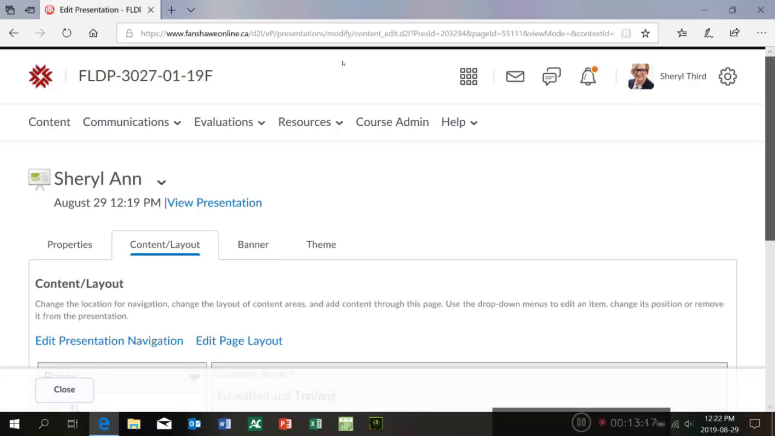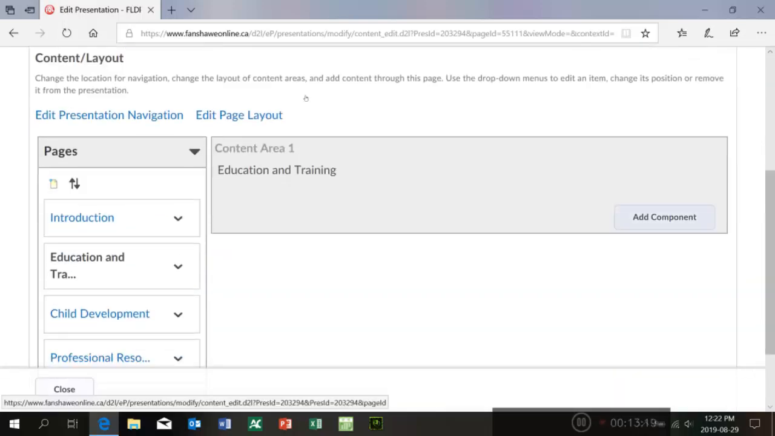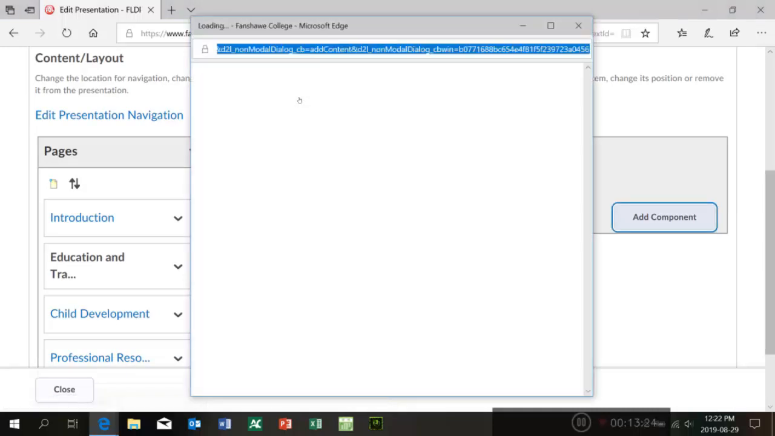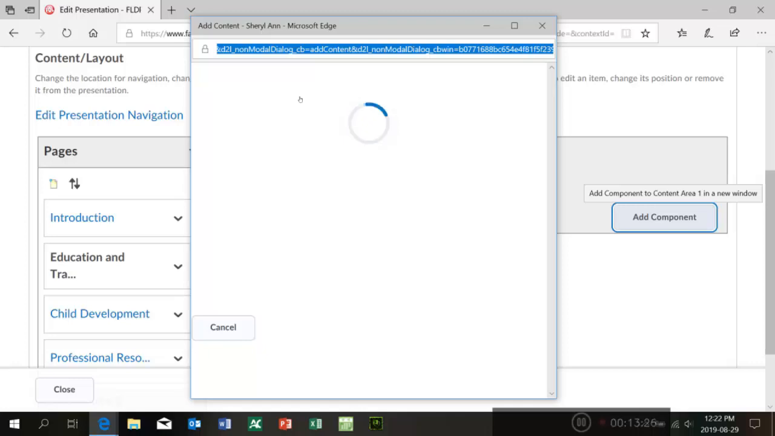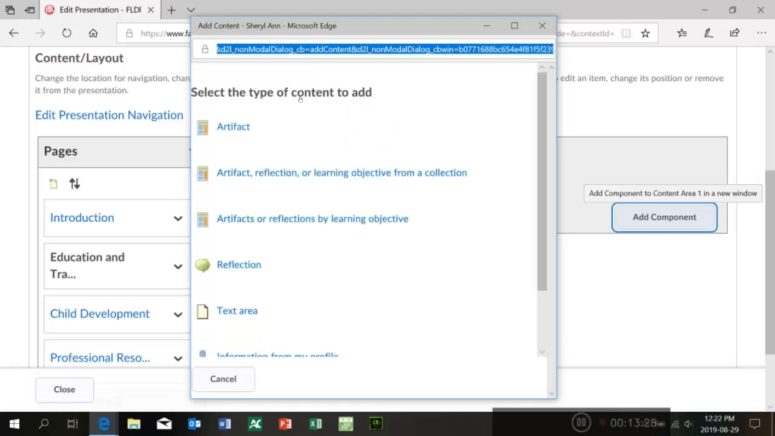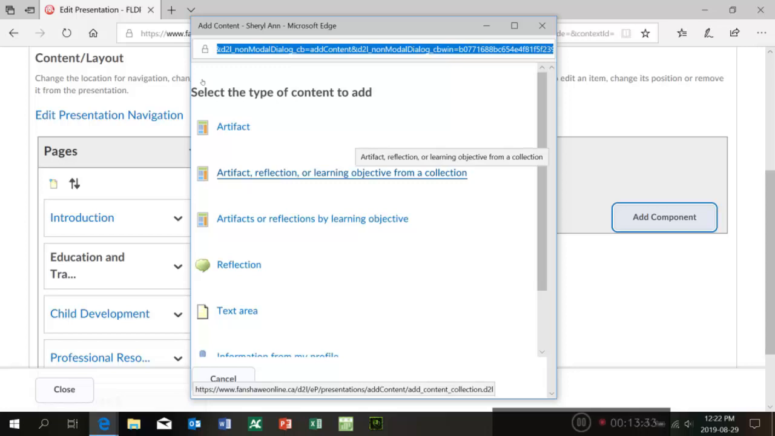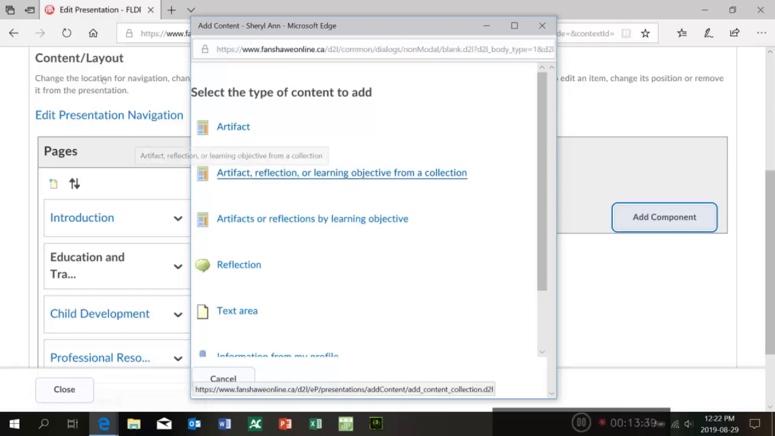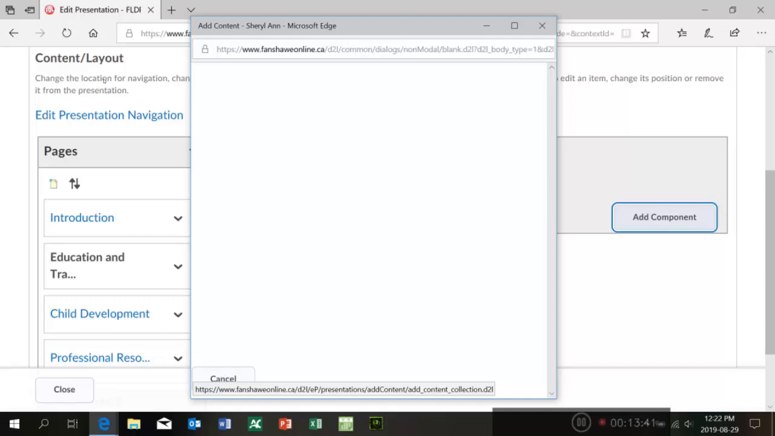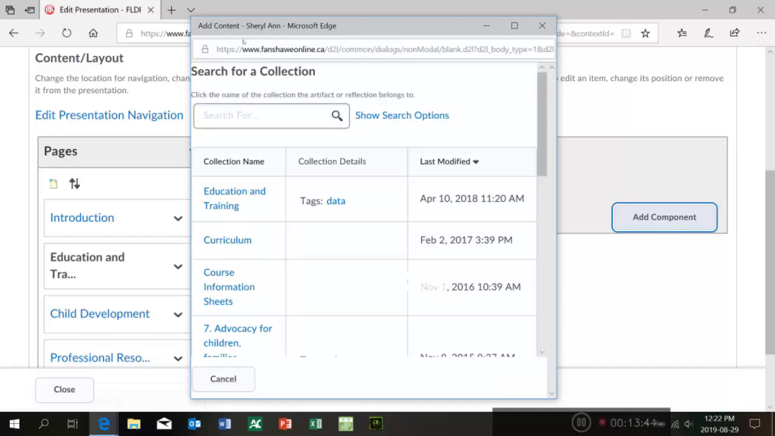Okay, so now we're going to go to education and training, and here you're going to click on the words and add a file. You're going to look for your resume, or if you don't have a resume, I just want you to find any file you have in My Items. Click Add Component again. Your items might already be in a collection that you created in FLDP 1024, but they might not be. So you're going to click on Artifact, but you can also click on Artifact, Reflection, and Collection, and you're going to find all of the things that you have.